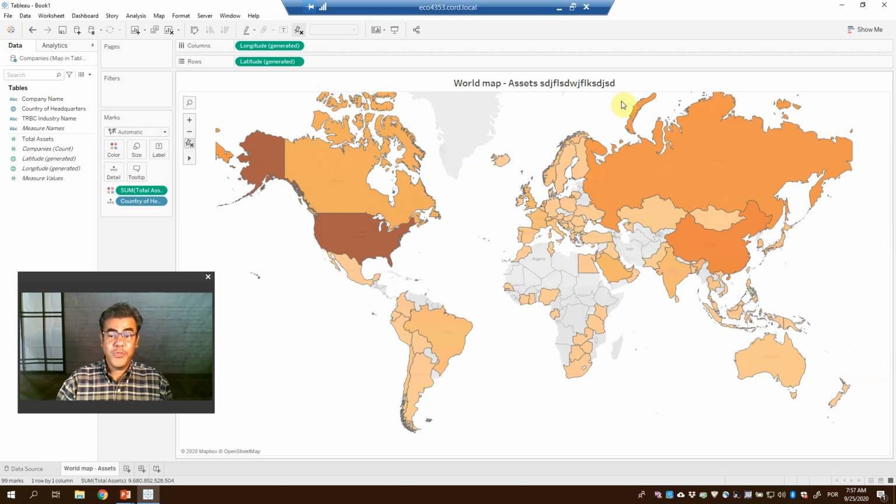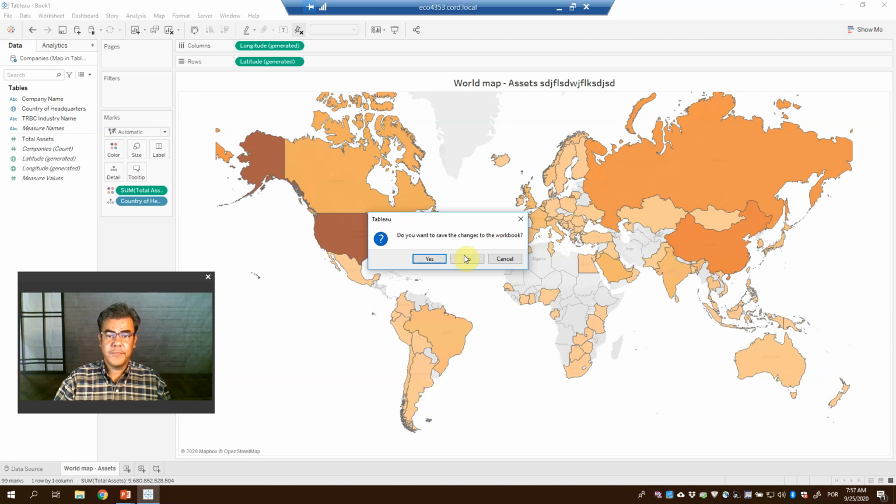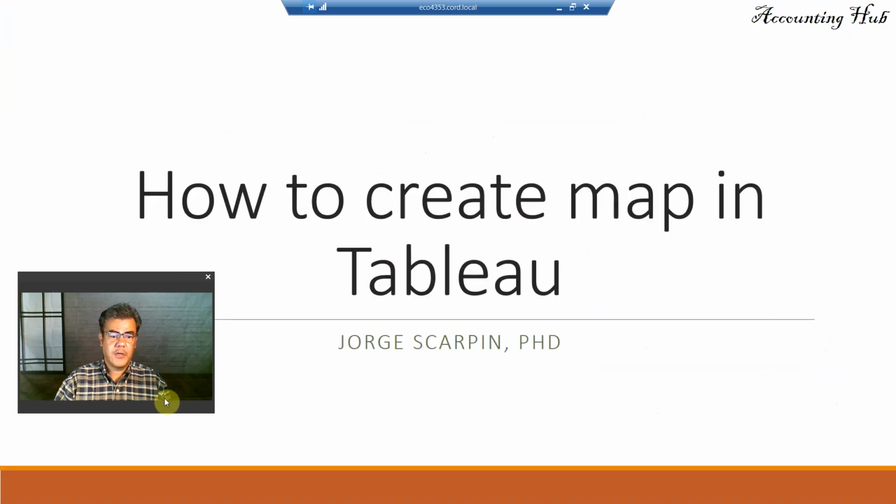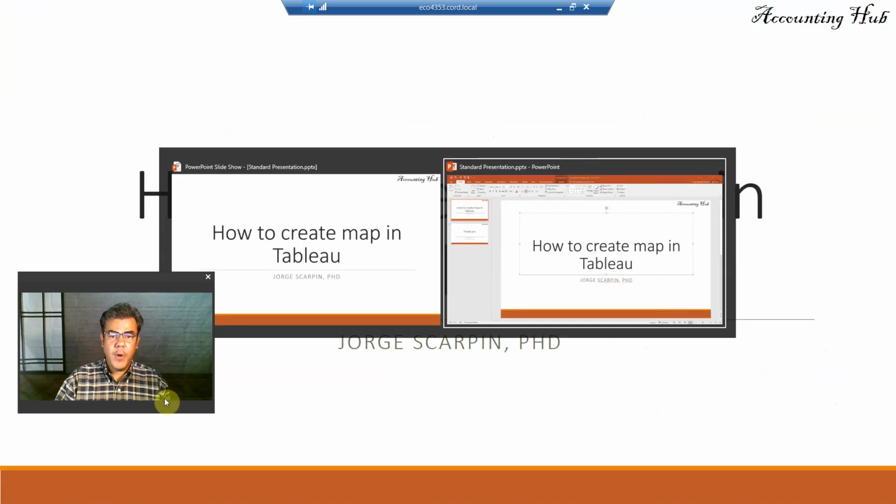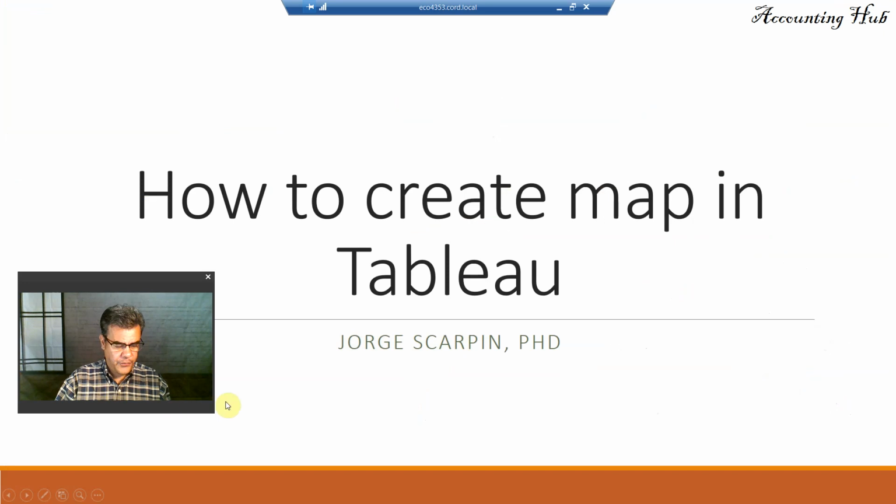Okay, guys, so this is the first map, the country map. We have a second map that is only one or more than one country, no problem, but we will be working with states instead of countries. So let's close it here. I will not save this one. And let's open our Excel file again.